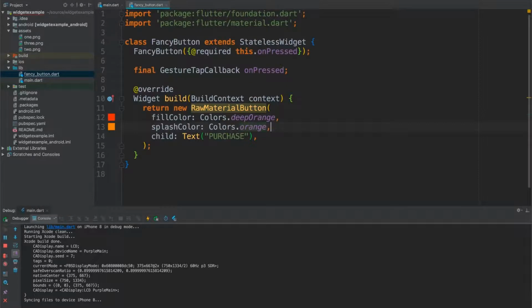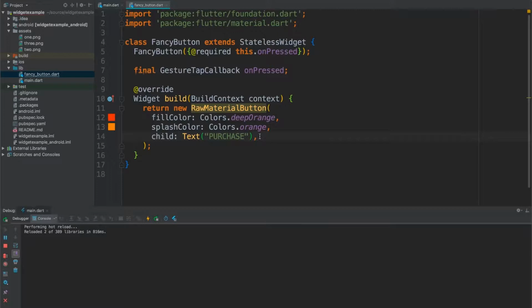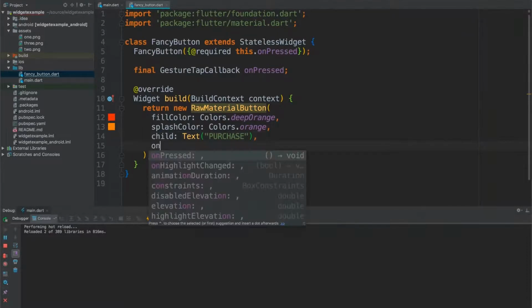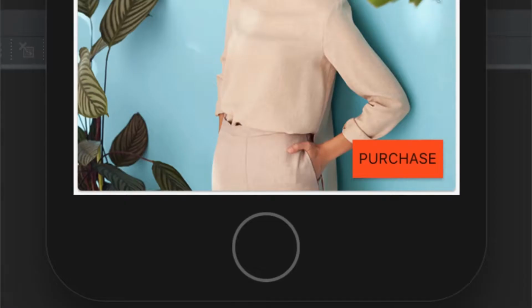Now let's save and do a hot reload. That's going to update the app's code without restarting the app. And there's my updated button in about 400 milliseconds. Now I'm tapping on the button here, and as you can see, there's no splash, which is because we haven't given this raw material button anything to do. So let's give it the Fancy Button's onPressed callback and a hot reload later, I get a nice splash.